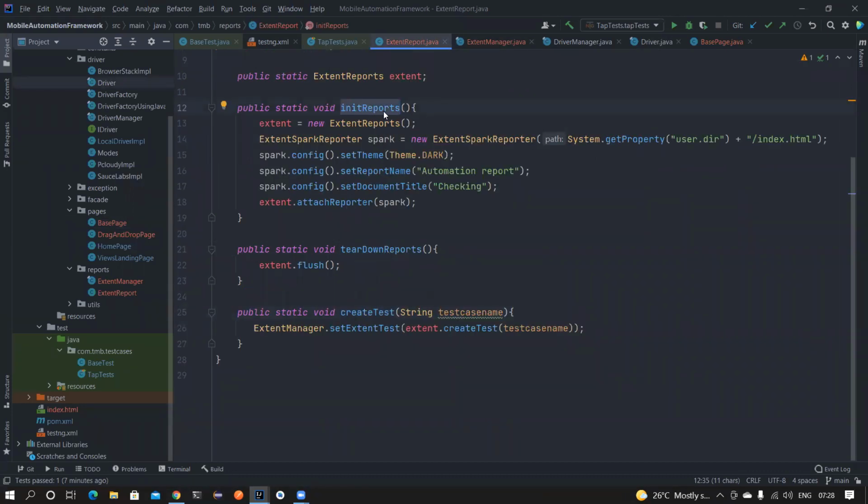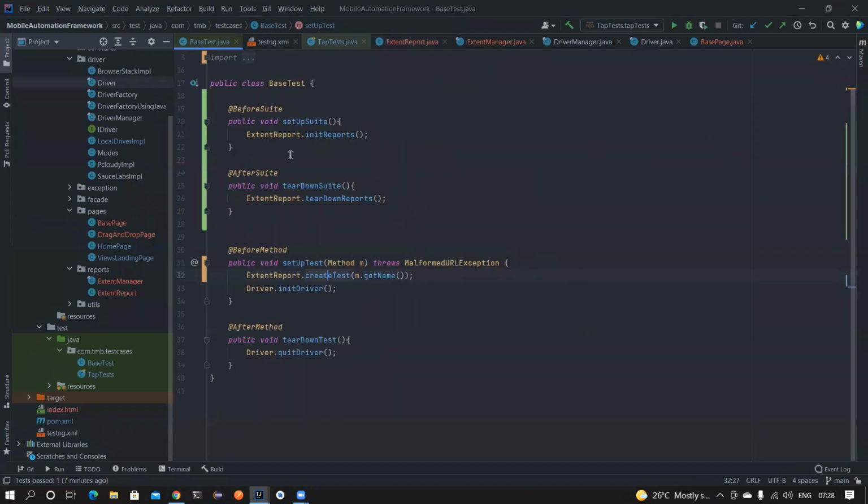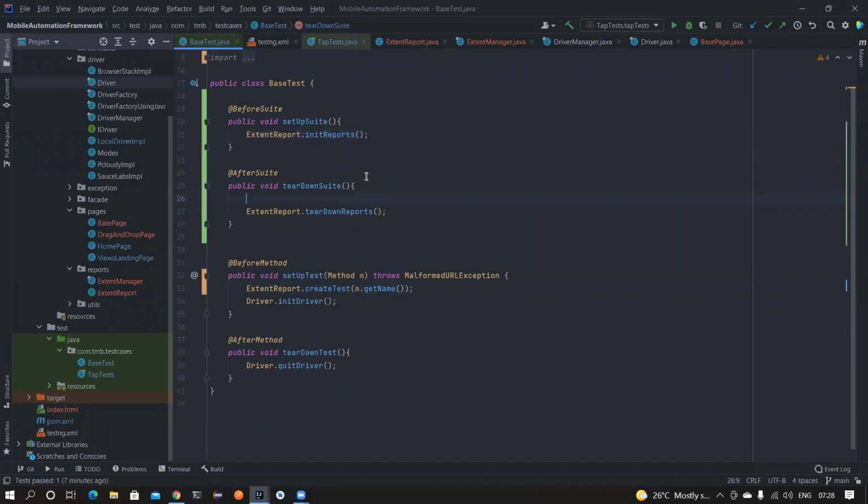Let's assume I am calling this from my before suite. Without knowing, I'm also calling that, let's say, in the after suite. I don't know, I'm making some mistakes, that's okay. But what I'm trying to say is, this will create a report, and it will have some information in it. Then it will again create a new report, so your report will not have any information. It will directly do the teardown, and you will not have anything. So let's see what's happening.